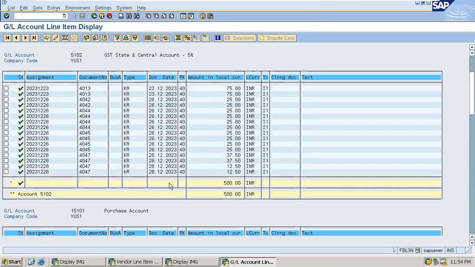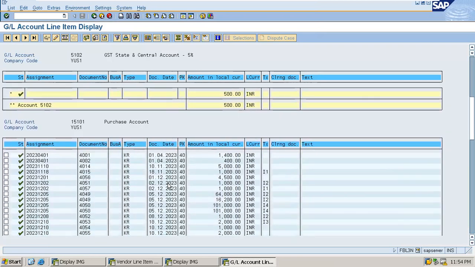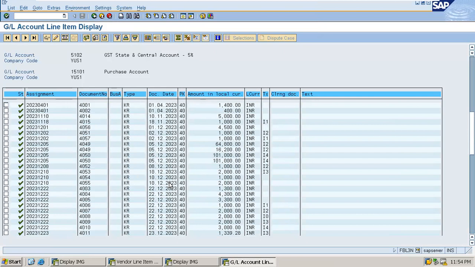Now going to the purchase account. How many entries are we going to find? Two entries. 4056 is 4500, right? And 4057 is 1000. Then clear? Any doubts? No. Okay. Right. Now we will go on to show.